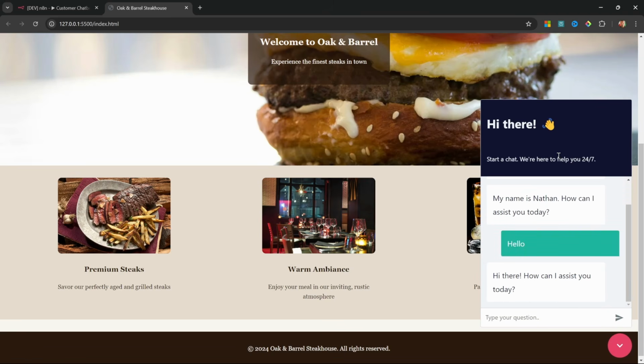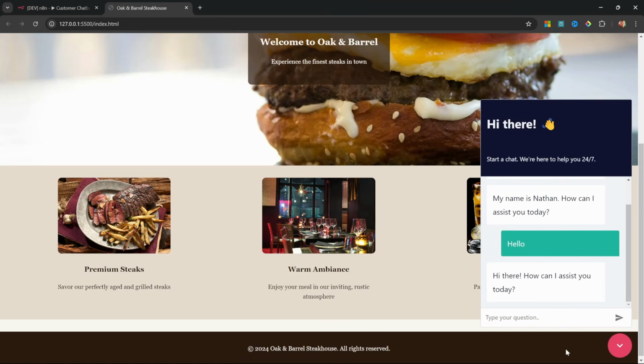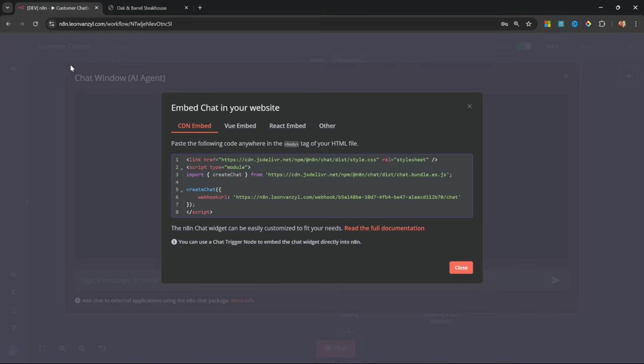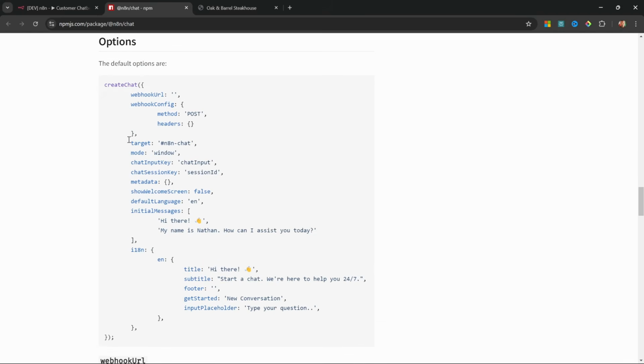This is working, but it doesn't look very good. I want the theme to match the style of my web page. For instance, this button shouldn't be pink, but perhaps a brownish color. And I want the same thing for the background in the chat. And I also want to customize these messages over here, and perhaps this intro message as well. Thankfully, n8n makes it very easy to customize this chat bubble by going to their documentation. When you scroll down, you will find this options section that shows you a whole bunch of attributes that you can use to customize this chat window.